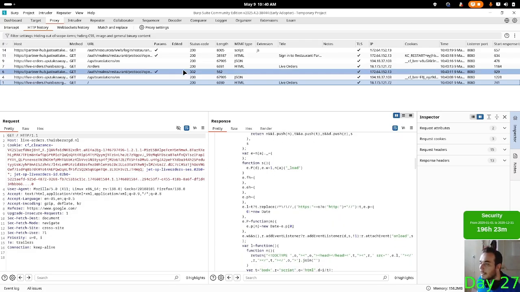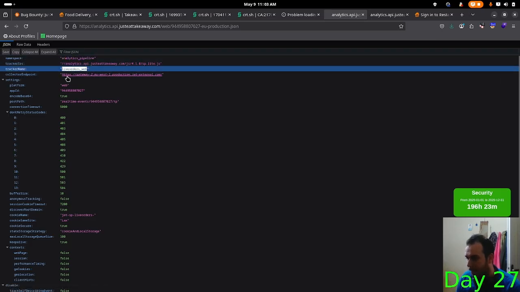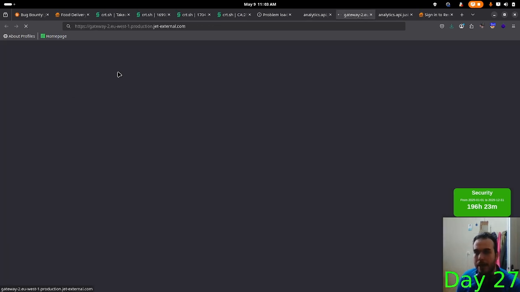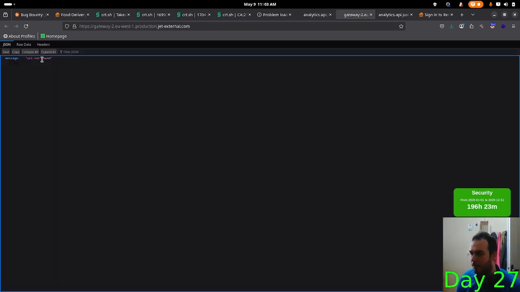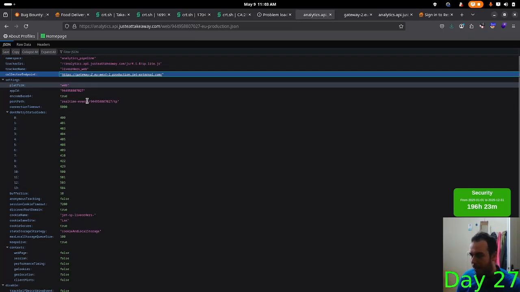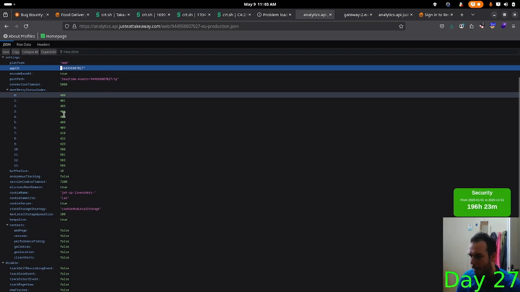redirection, but analysis pipeline, live orders, web app. This is the gateway, collector endpoints. Let's see what it is. URI not found. Sorry, app ID. Okay, host path, connection timeout.